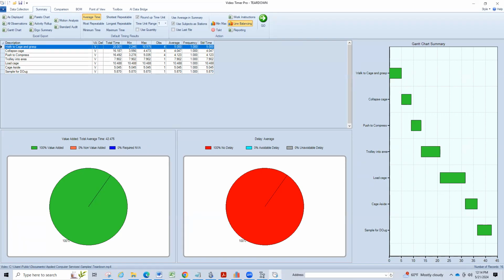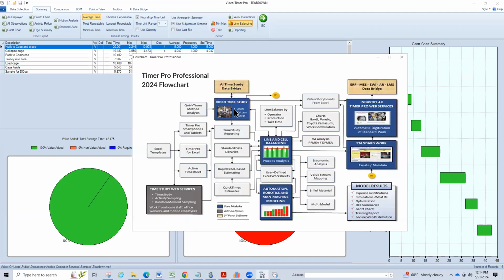Now where we are right now, we are in the video time study here. Notice there's a link dropping from here down to my time study reporting. To get to that, you would select reporting and tell it to go. The data would be transferred from the video module down into the reporting here. Now, look at the Excel icon. You'll see a lot of Excel icons in Timer Pro. All output from Timer Pro goes to Excel. So if you're comfortable in Excel, you're going to be comfortable here relatively quickly.